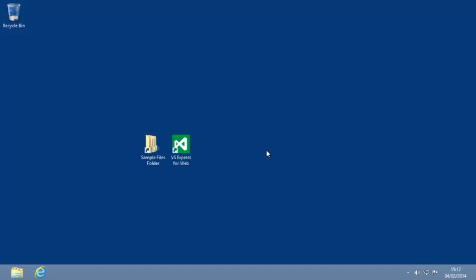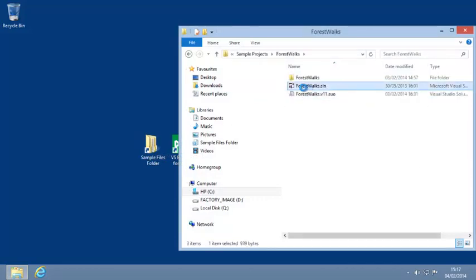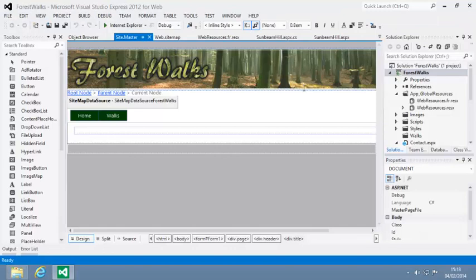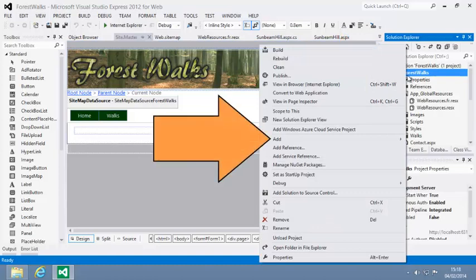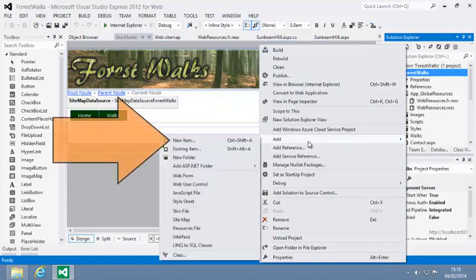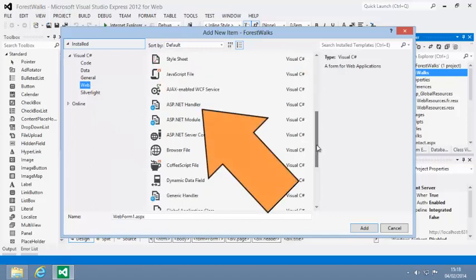To begin, open the Forest Walks project from your sample files folder. Now you're going to add a new HTTP handler. To do this, right-click on Forest Walks in the Solution Explorer and click Add, New Item, then click Web in the left-hand pane if it isn't selected already, then scroll down in the central pane and click ASP.NET Handler.